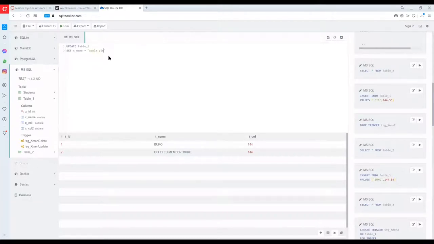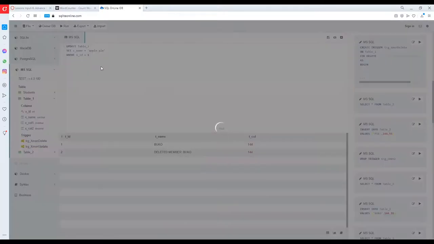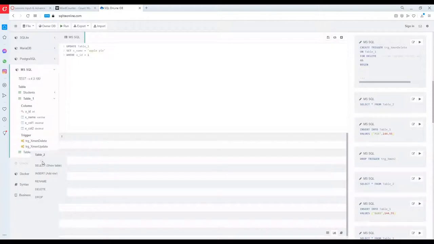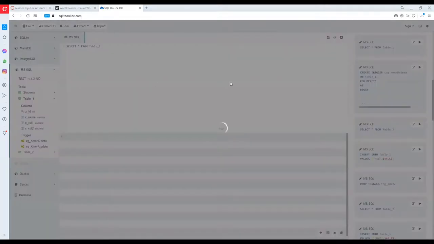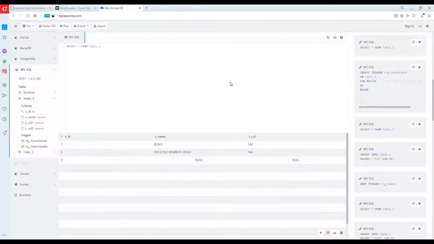Double pi where x id is equal to 1. So we will change pi into apple pie. Check table 2. Okay, I think we have an error. So let's check.